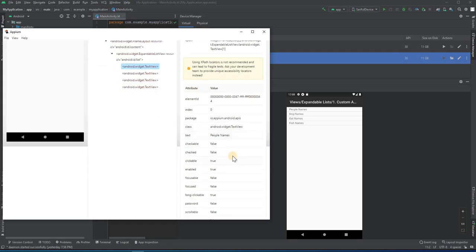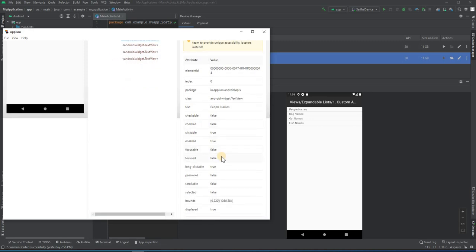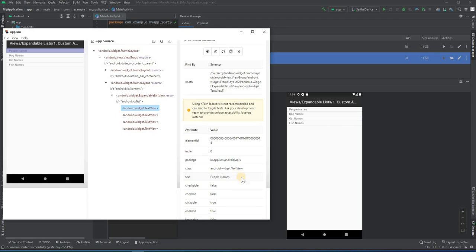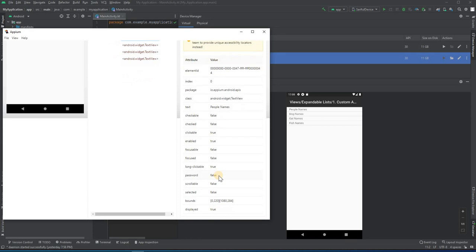I see it's a class name over here, Android class name. What else do we have? Element ID, element index equals to 0. In that case we can use, let me see what we can use.